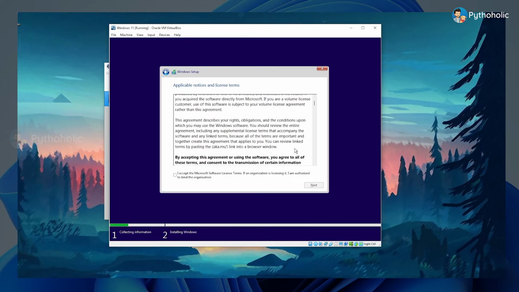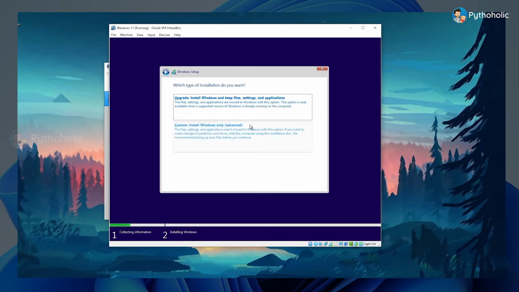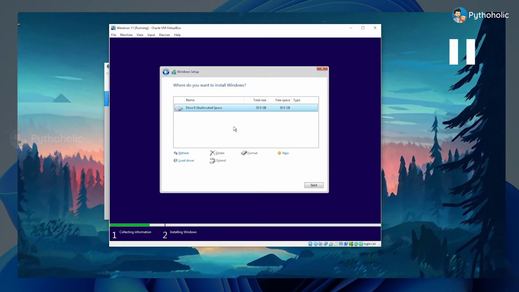Accept the Microsoft software license terms. And here we want to go with the custom installation because we are not upgrading this. So it will be install Windows only. And here we will choose the drive 0. That's the only drive space that we have available with us. And then you can just click on next.